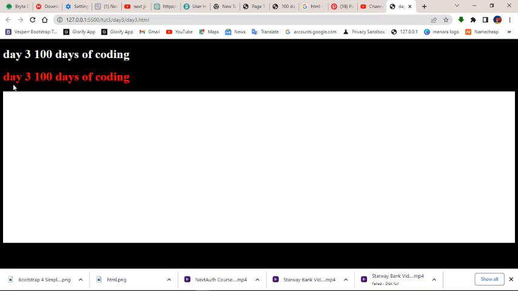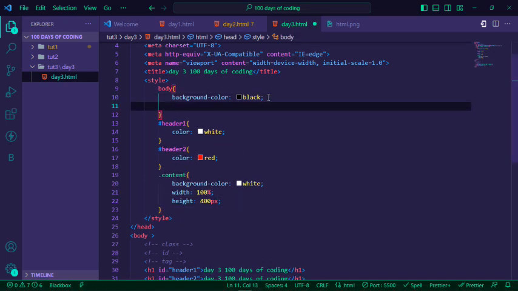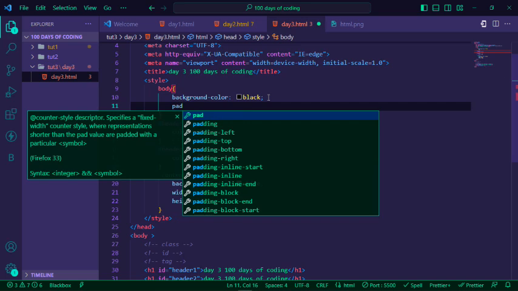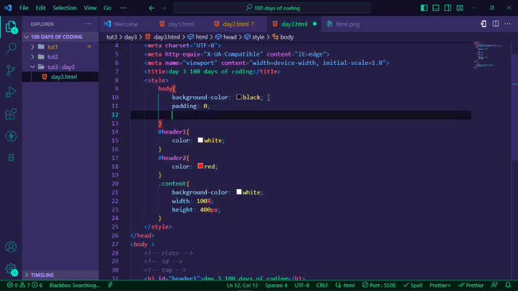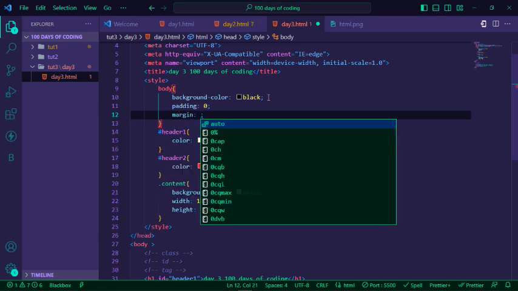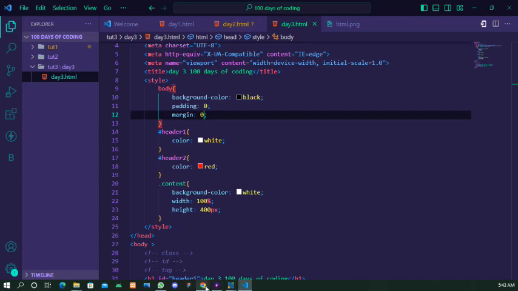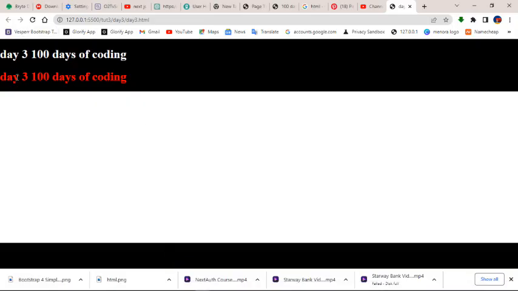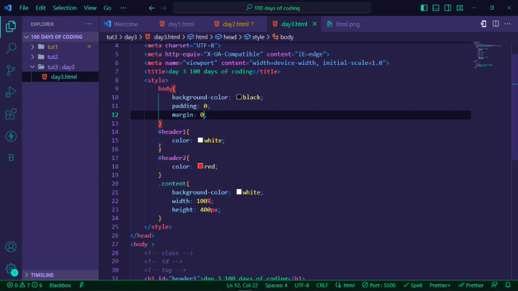Now as you can see, there's a little bit of space here. To get rid of that unnecessary space, let's come to our body, and then let's say padding, which is the space within an item, to be 0, and then margin, which is the space around an item, to also be 0. We want it like that. Control S. So now we've gotten rid of all the unnecessary space around it. Now it's reaching the edge. So now we have a margin of 0, a padding of 0.